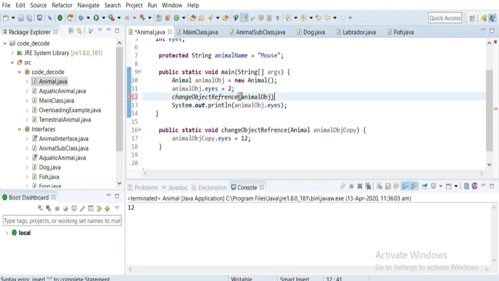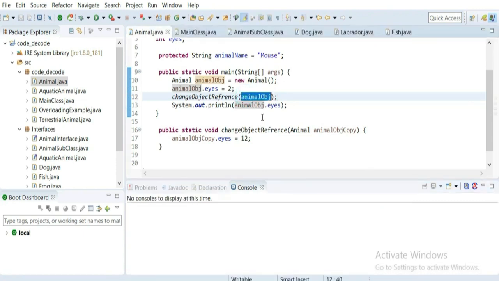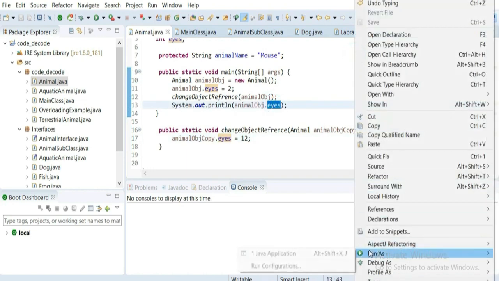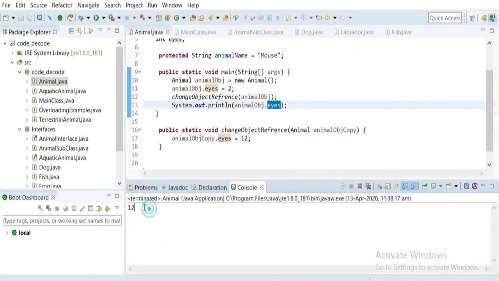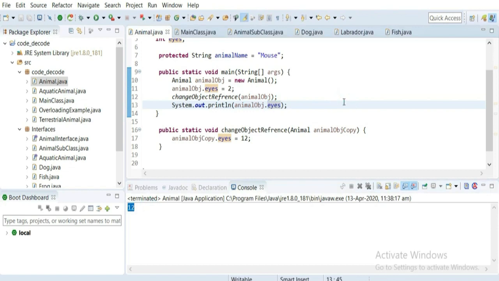Okay. So what will happen? Now I have a reference to it. This animal reference goes into it. Its eyes changes to 12. Now what will you think? You will think that the eyes will remain 2. But when you try to run it, you will see a change, that is 12. So how does this happen? Why does this happen? This happens because by default it is passed by value.